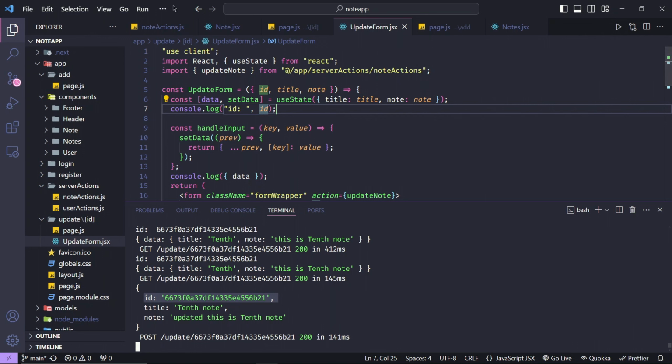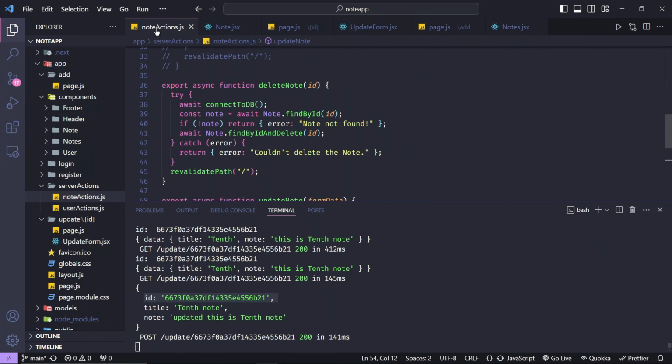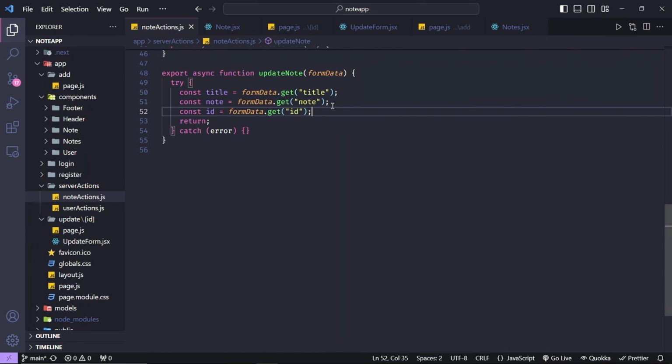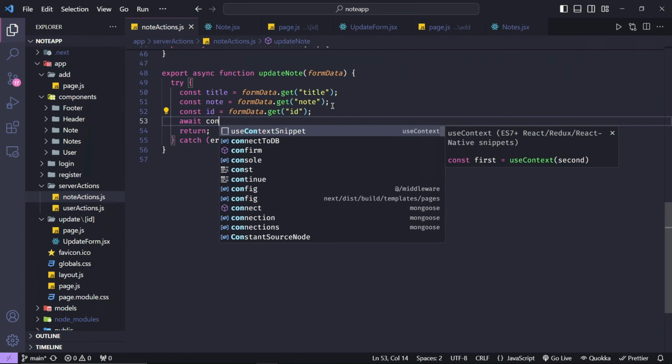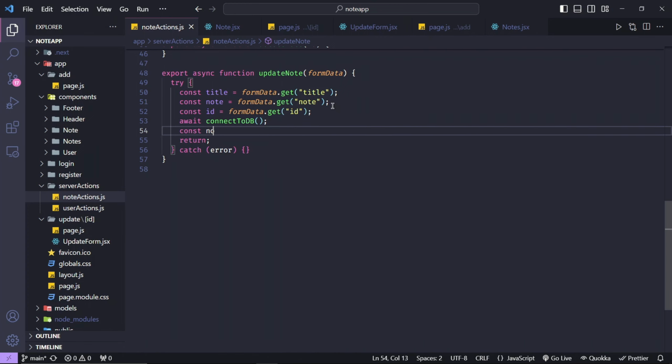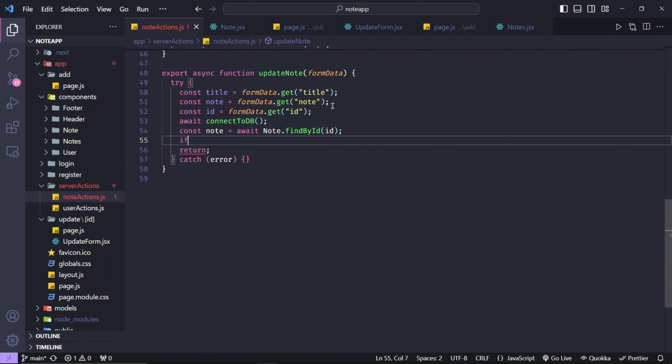Now let's update it in our database. Remove this console log. Let's connect with our database. Connect to DB. Let's find the note. Await Note.findById. Pass the ID. If note does not exist, let's return error message. Note not found.